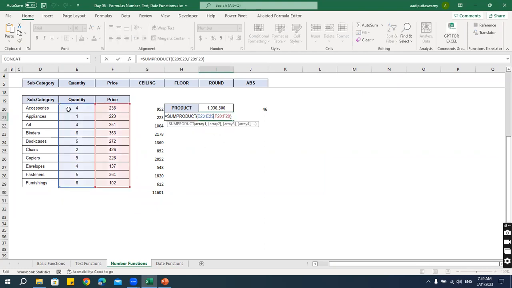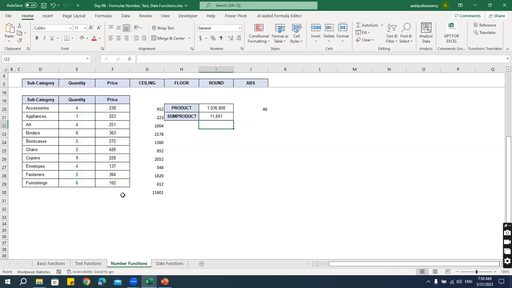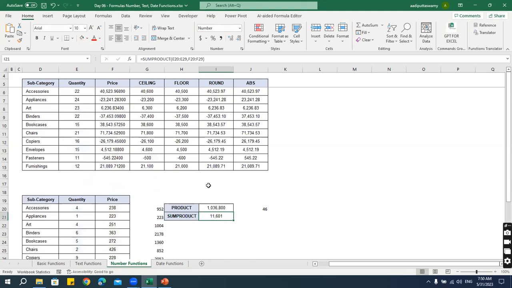How does it work? It will multiply each value. Say these two values are multiplied, so you can see the array values also. The number of cells I have in the first array and the number of cells I have in the second array should both be the same. So this is called SUMPRODUCT. Okay, so these are number functions.